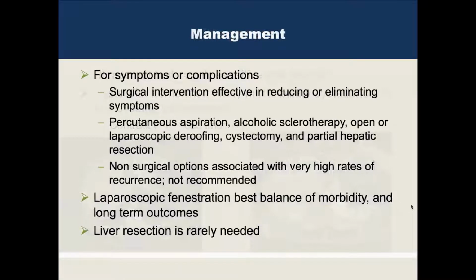As far as management, these patients are only offered treatment for symptoms or for complications related to the cyst. Surgical intervention is quite effective in reducing or eliminating symptoms. A lot of other modalities have been tried: percutaneous aspiration, alcohol sclerotherapy, and those just do not have the cure rate that surgery can offer.